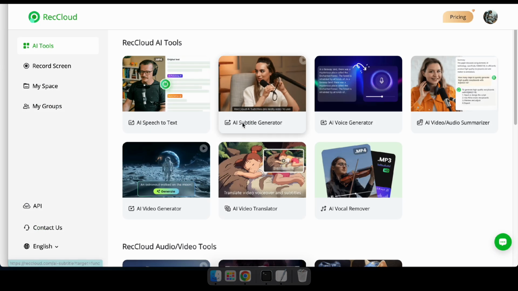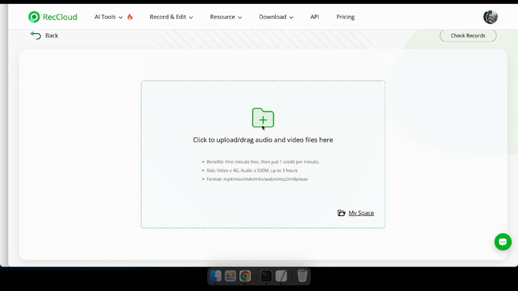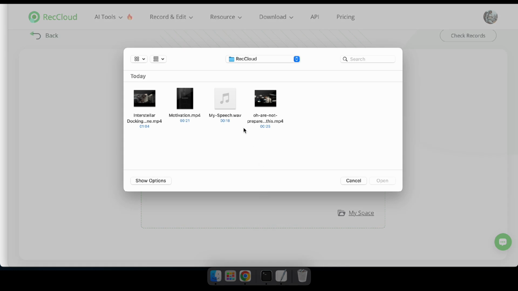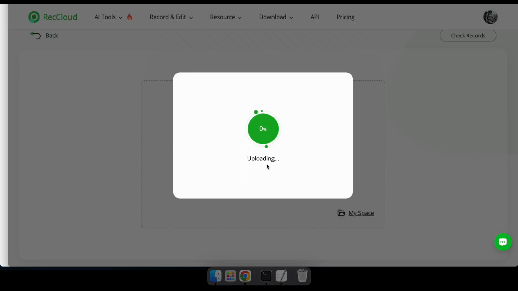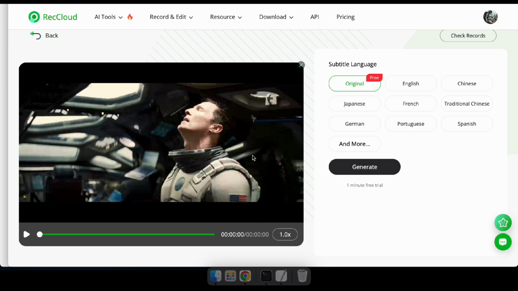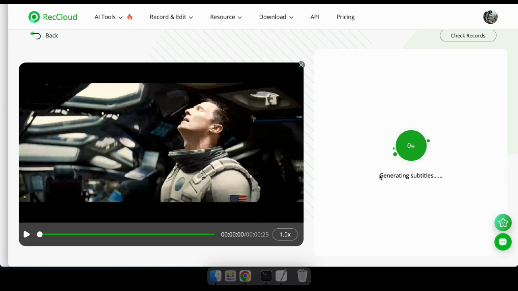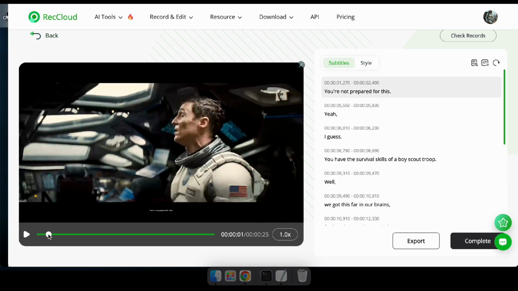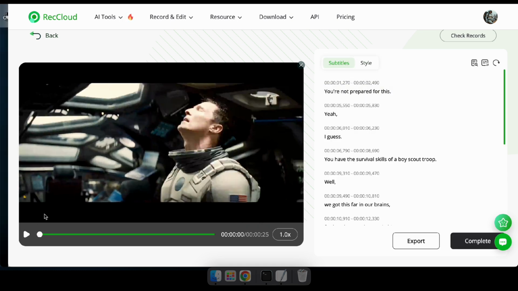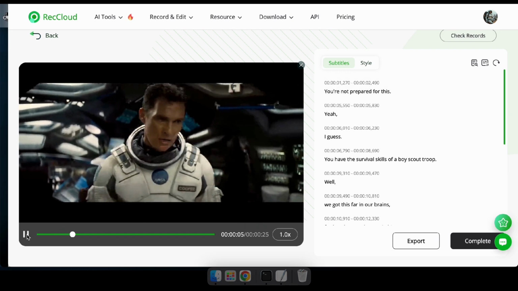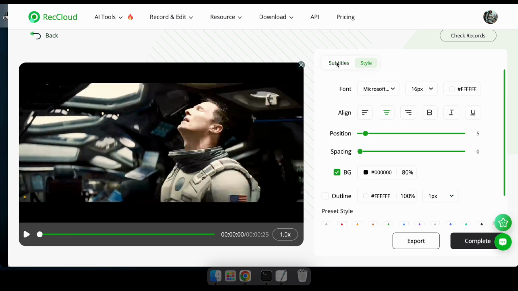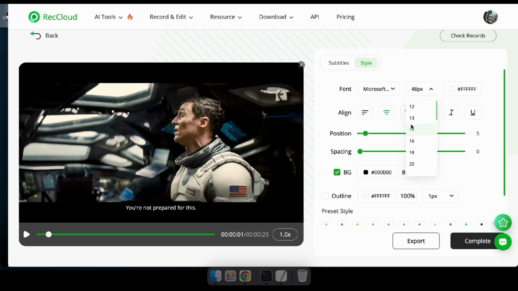All right, everyone, let's move on to the AI subtitles generator. I use this tool to generate subtitles for my videos, but you can also use it to create subtitles for short videos, movies, and more. For this demonstration, I'll be adding subtitles to a clip from a movie. Let's check it out. Great. Now, as you can see, after uploading the video, the subtitles are automatically generated. You can edit the subtitles if needed and customize their appearance, font size, or position using the Style tab.